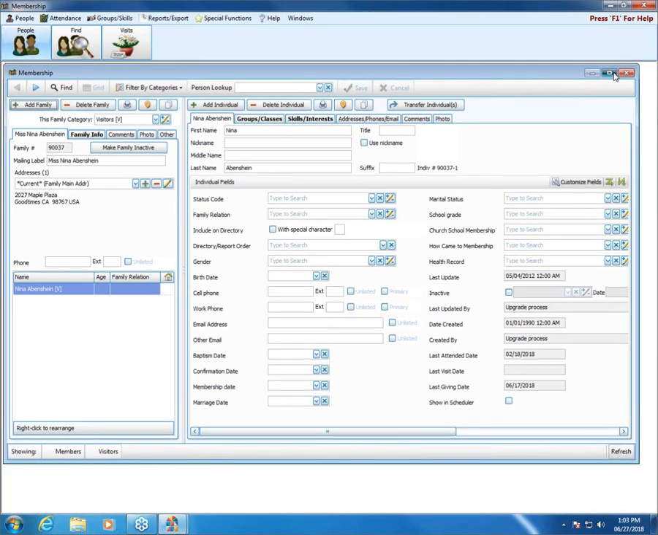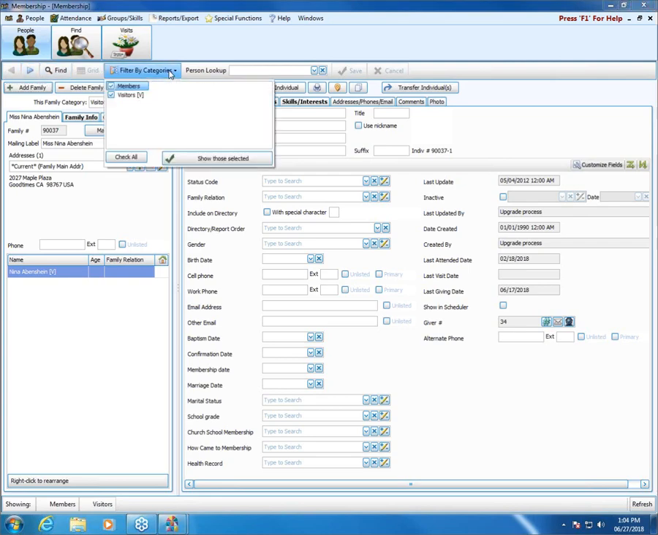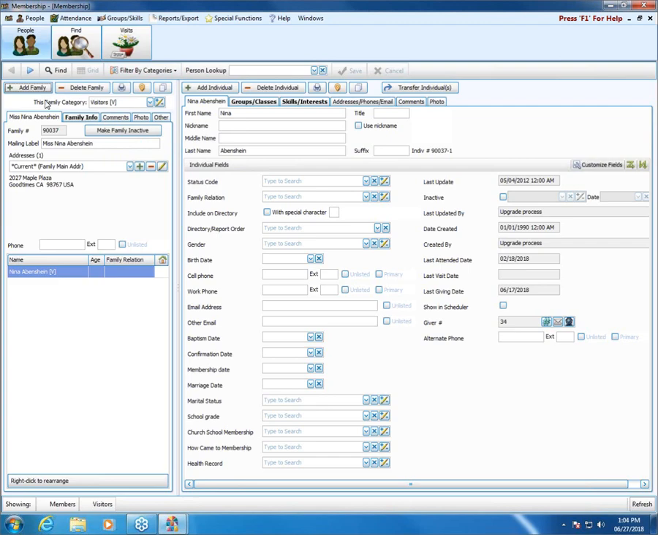And I'm going to make all of this full screen so we can see everything nice and big. Okay, so up here on the first toolbar of people where we have our backward and forward buttons, we have filter by categories. That allows us to choose which categories we're seeing. And then down here, just below the add and delete family buttons, we have this family's category where it displays whether this family is a member or a visitor. In this case, we're looking at a visitor.